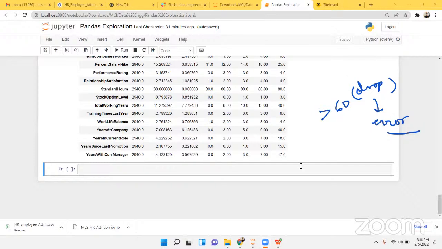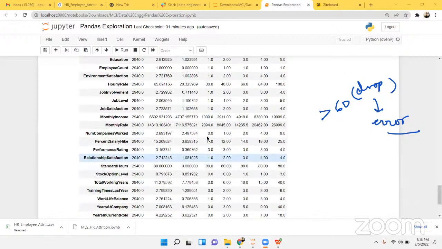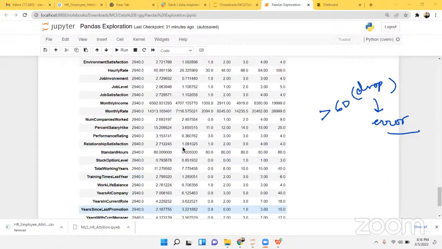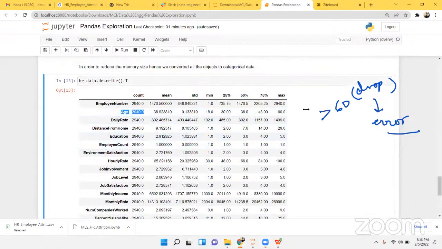Monthly income max has been an error? No, that is not the case. Monthly income max can be scaled at any level. I'm saying that for age, anybody going beyond 60, let's say 61, 62.